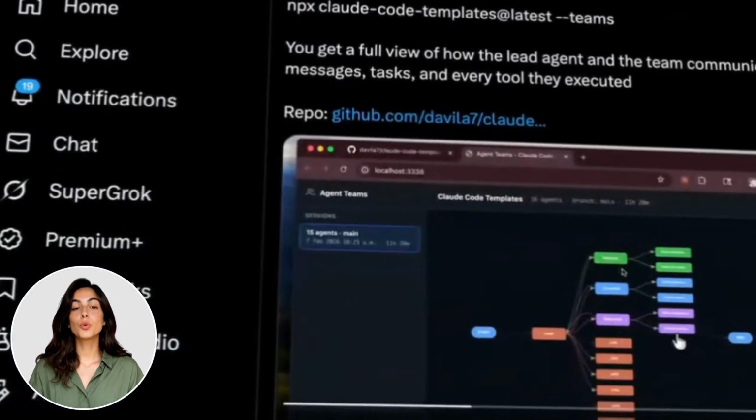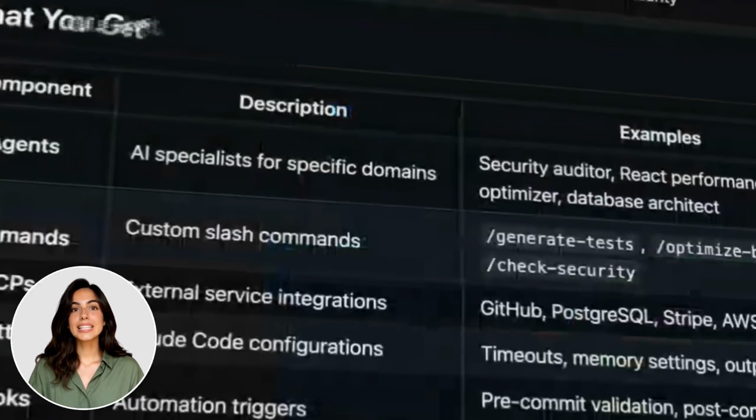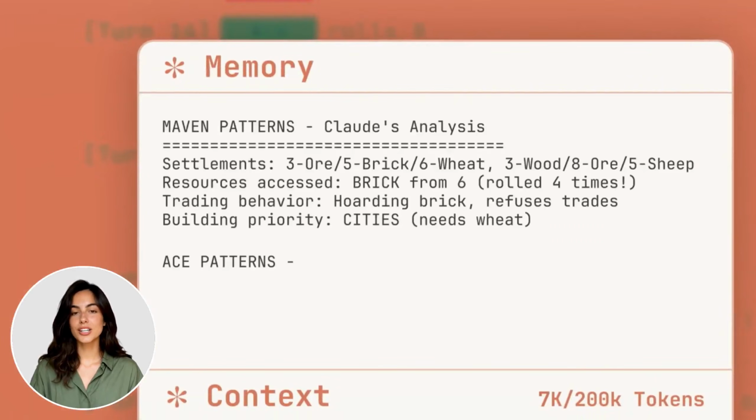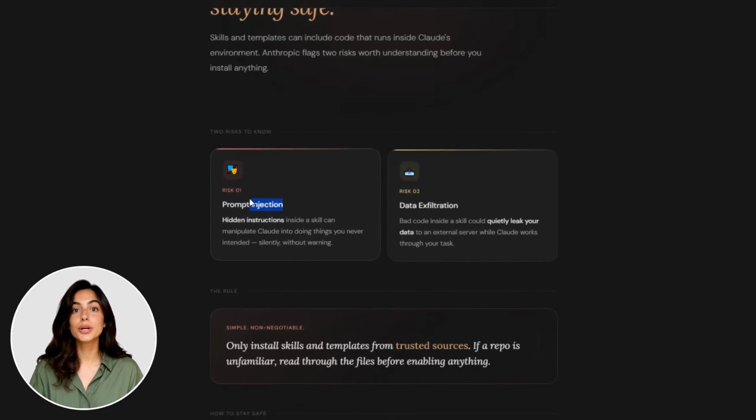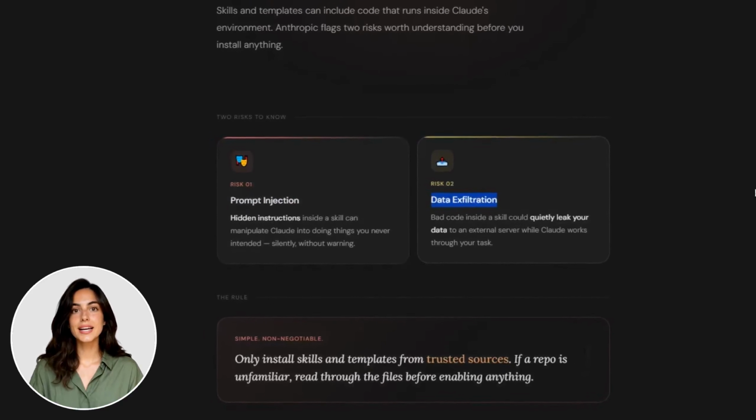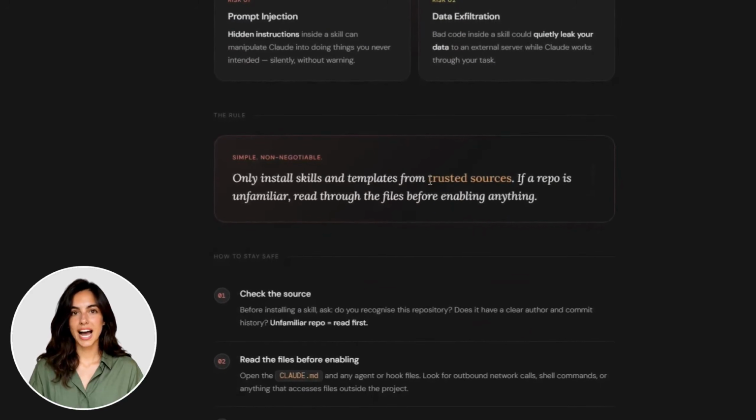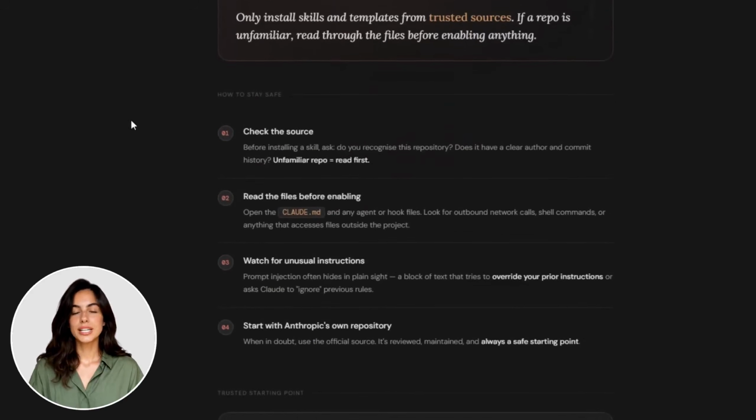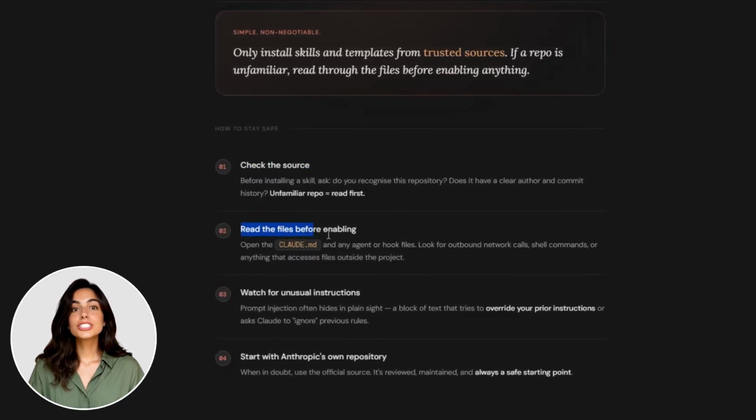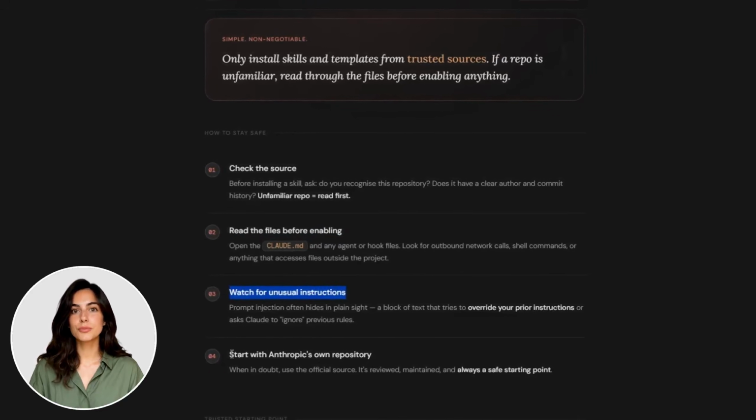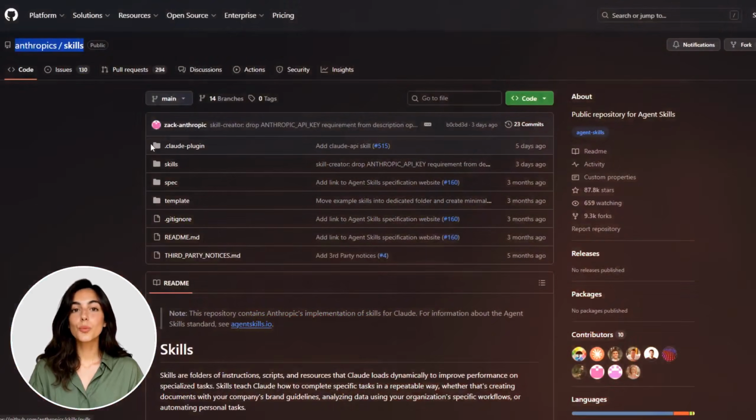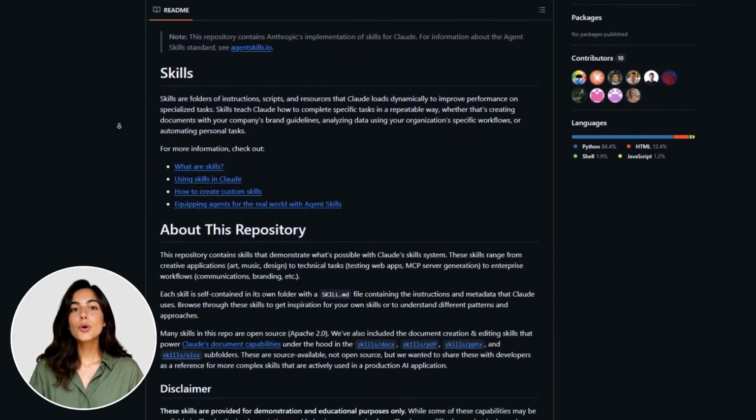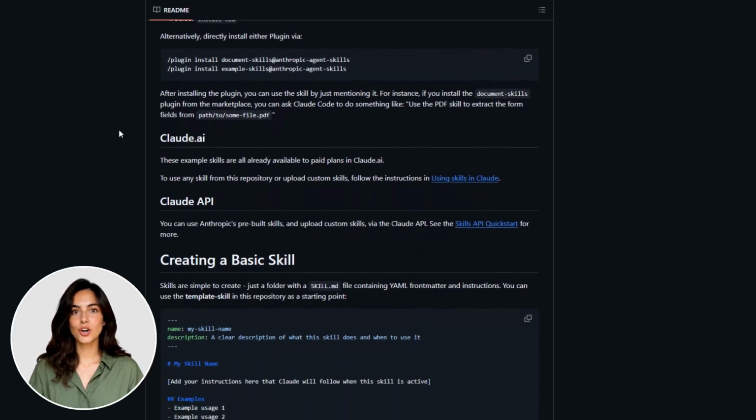Quick security note before the best part. Skills and templates can include code that runs inside Claude's environment. Anthropic flags 2 risks: prompt injection, where hidden instructions in a skill can manipulate Claude into doing unintended things, and data exfiltration, where bad code could leak your data. The rule is simple: only install from trusted sources. If a repo is unfamiliar, read through the files before enabling anything. Anthropic's own repository at github.com/anthropics/skills is always a safe starting point.